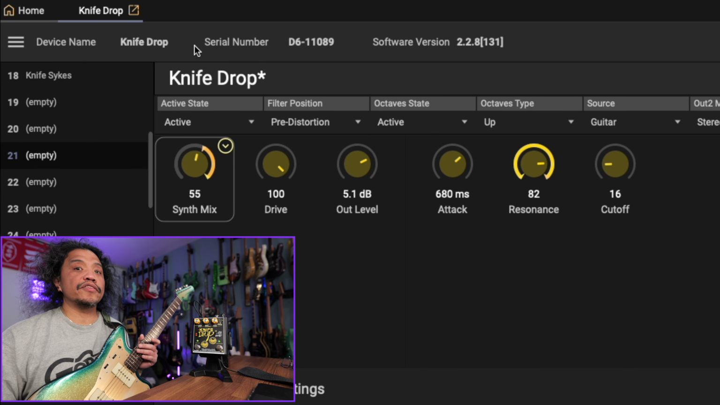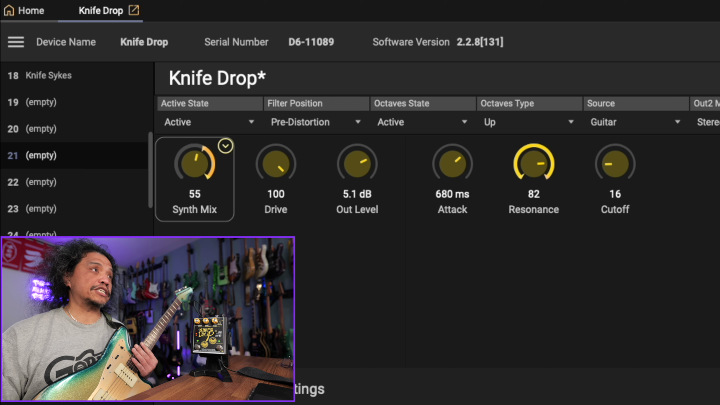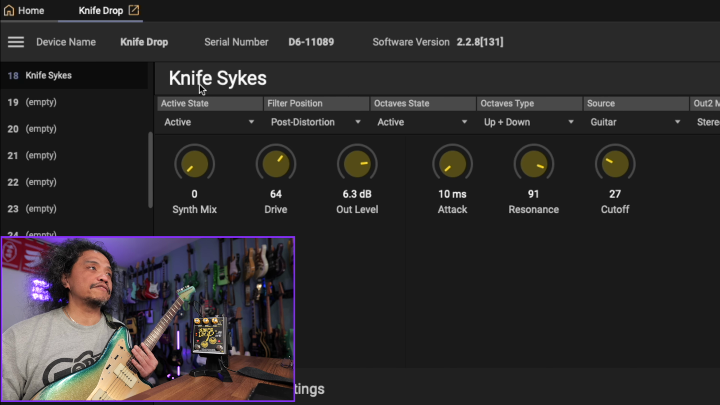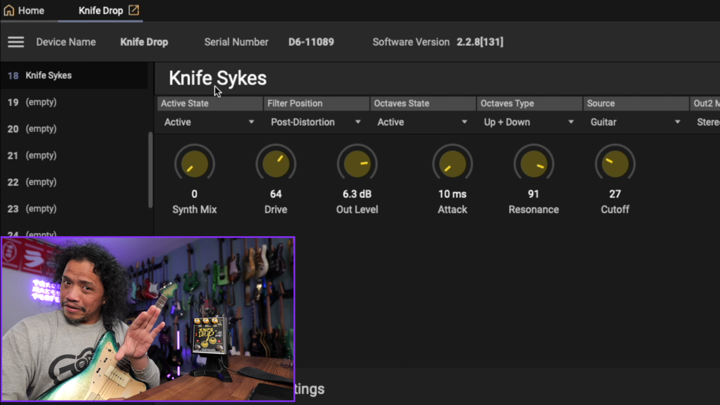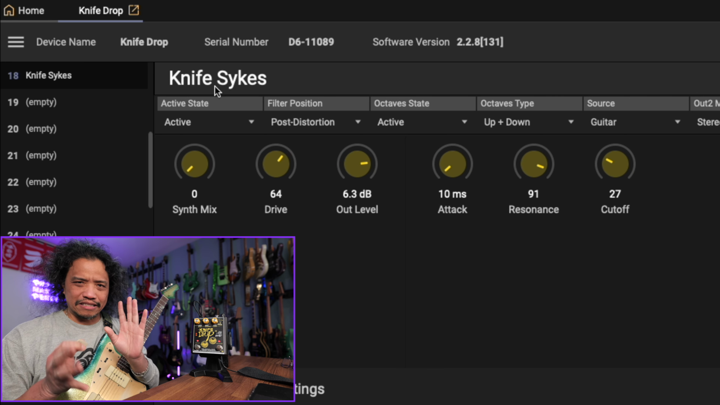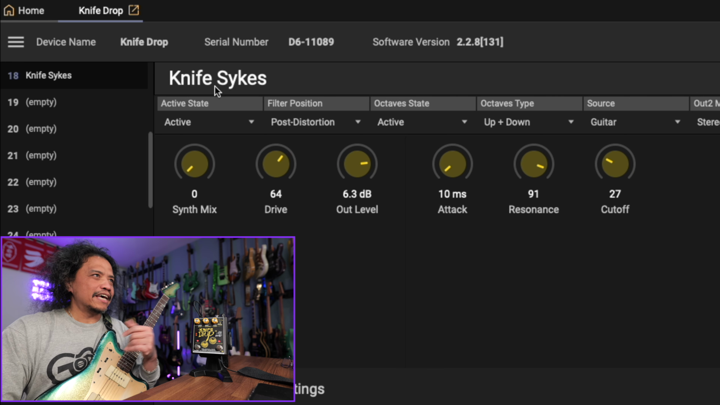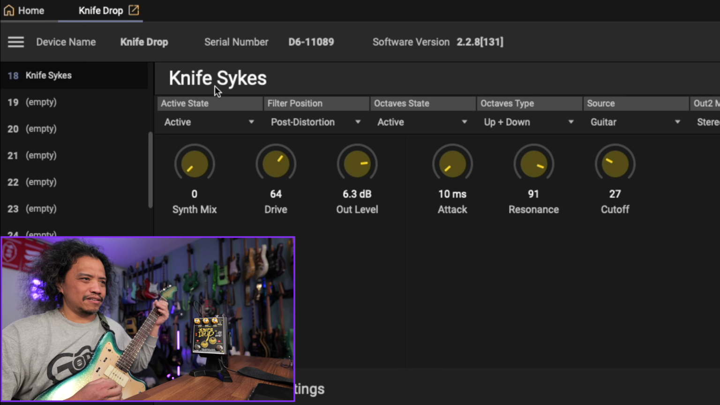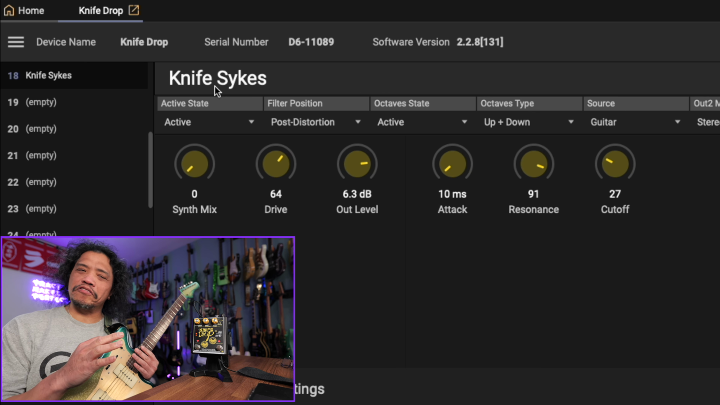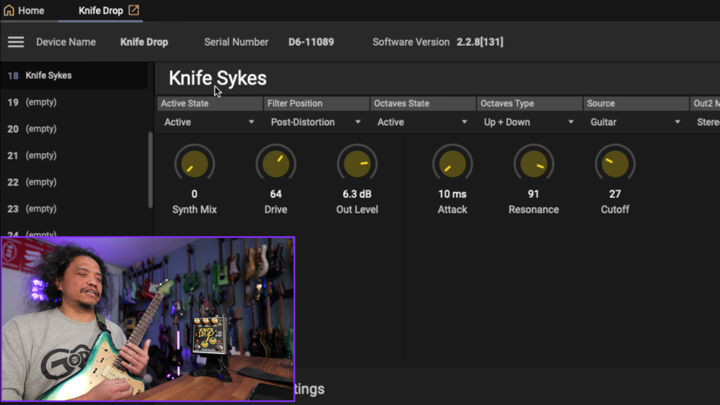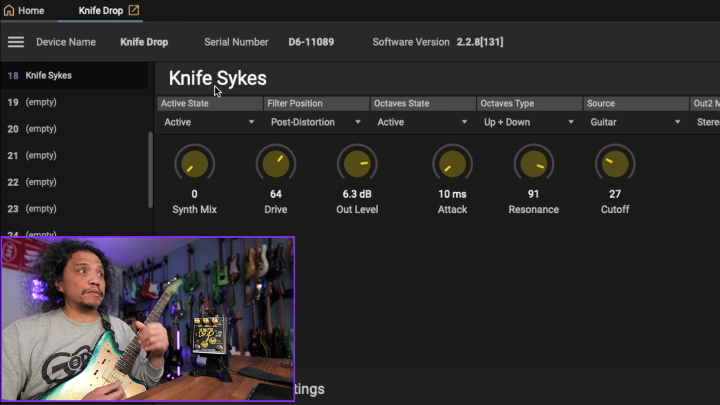Okay, so here are the presets that I used for that jam track. The first one is called Knife Sykes because when the Knife Drop first came out, I was debating what to play on it. And I actually played it, but that full cover may come out eventually, just not in this video. Okay, so let's check out my settings.